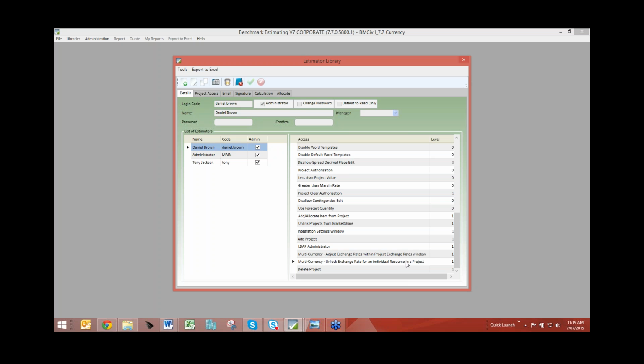The next access level in the estimated library regarding multi-currency is the ability to unlock the exchange rate for an individual resource in a project. So this means that a user, if marked with a 1 in the level column, will have the ability to edit exchange rates in a project for particular resources, resource by resource, as compared to being able to edit the more global settings that apply to the project in general.